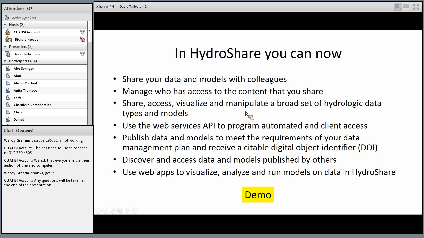what I was calling a broad set of hydrologic data types and models. Certainly it's not all types and models, but I think it's enough to give a fairly comprehensive description of any set of model inputs or any environment. You can use the web service application programmer's interface to automate work with HydroShare and have other clients work with it. You can publish data and models to meet the requirements of a data management plan, receive a citable digital object identifier, so the data then becomes locked down, unchangeable, and will get persisted. You can access data provided by others and use web apps to visualize, analyze, and eventually run models. Some of the later seminars we'll be talking about how to actually do that.